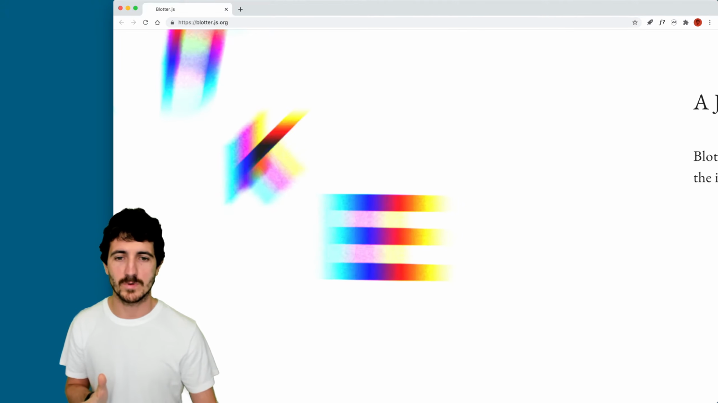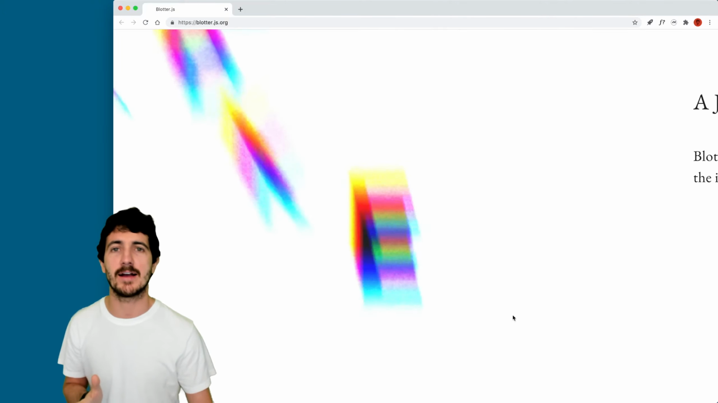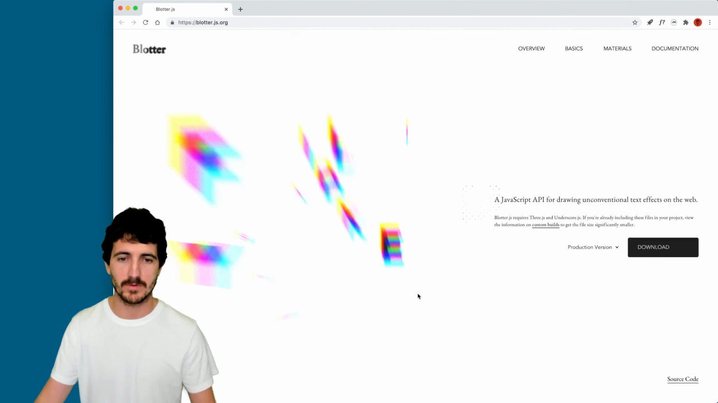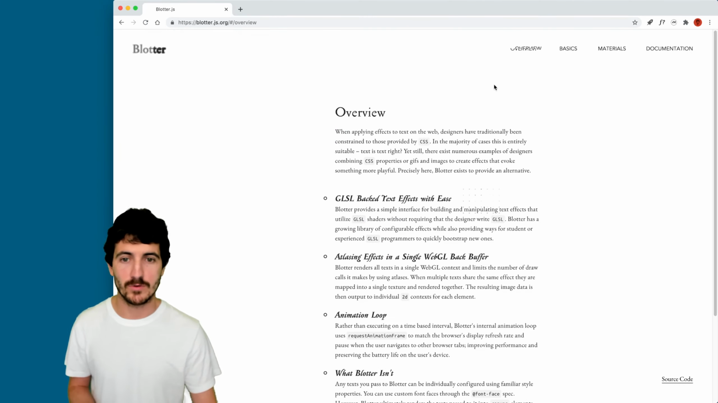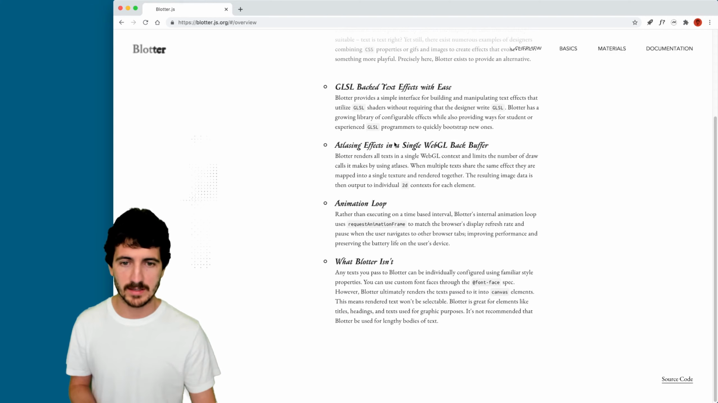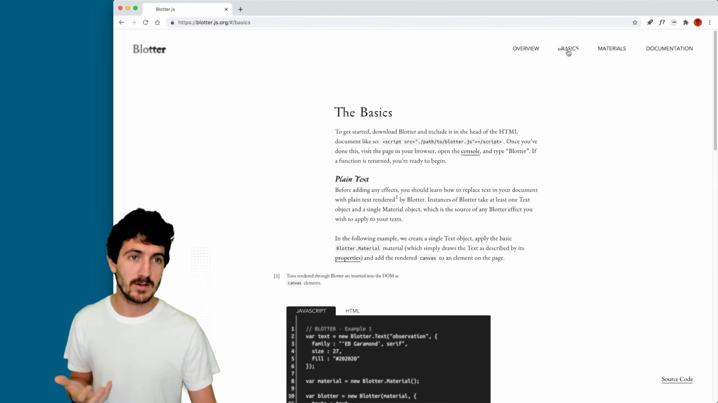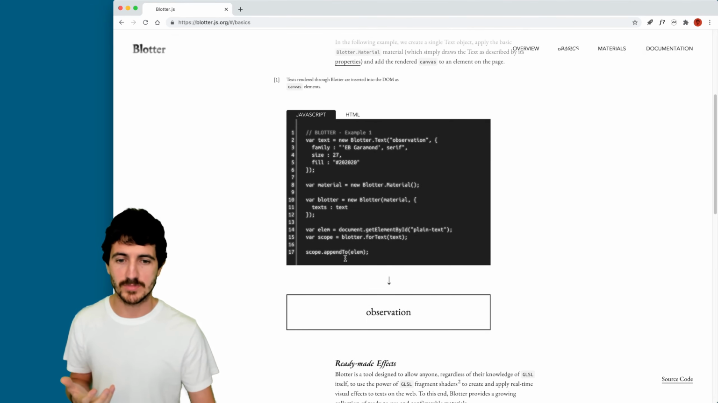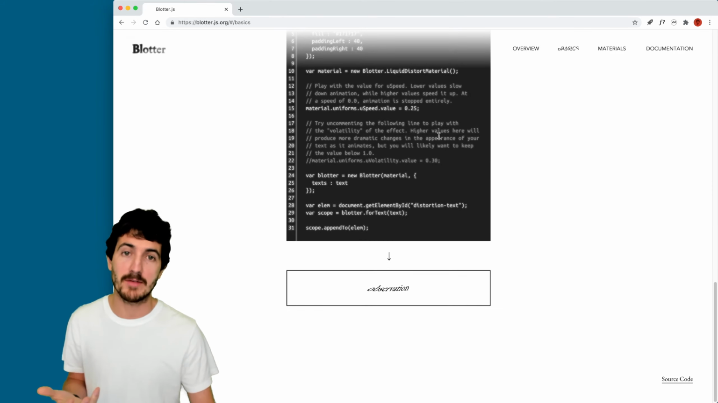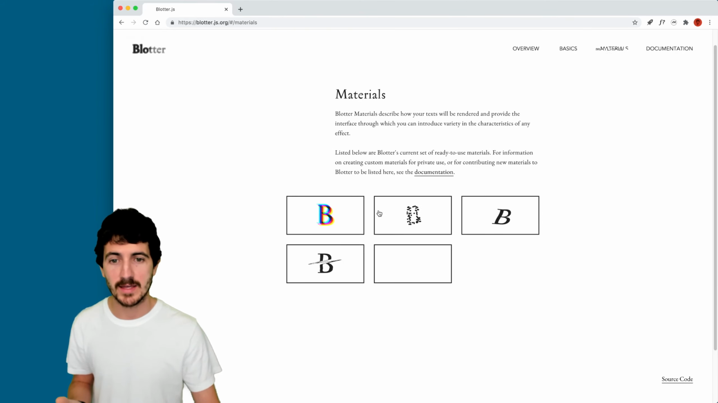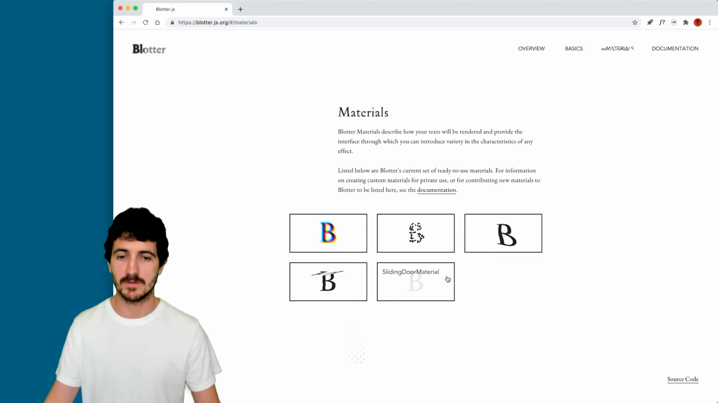from 0 to whatever range and on the angle that we're interacting with the script. It's pretty cool. If you go to overview, you can get an overview of what this is. Basics tells you some of the basics of how the library works. I haven't used it, as I said before.